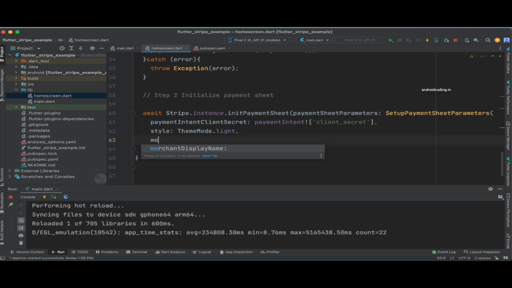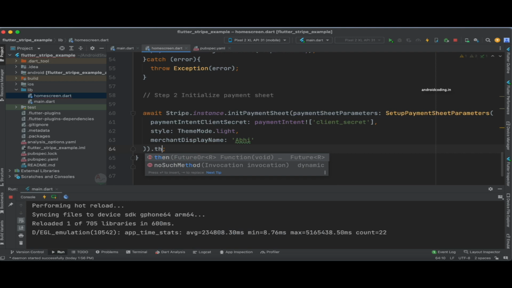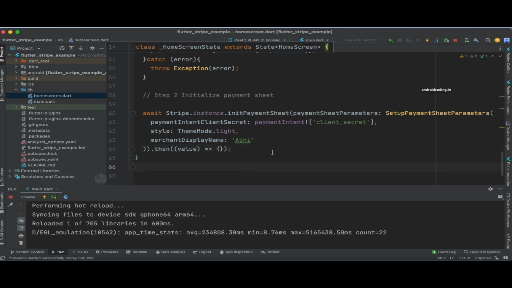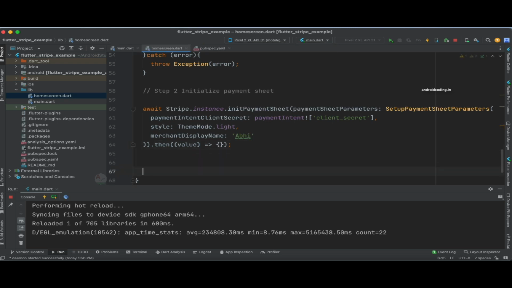And the third thing I'm going to specify is the merchant display name, and for the merchant display name I'm just specifying my name here. You can customize the name of your business, so you can just add the name of your business over here. And then finally we'll be getting a callback here, and you can make use of it as per your requirement. So this is a part of the initialization of our payment sheet, that is the Stripe payment.